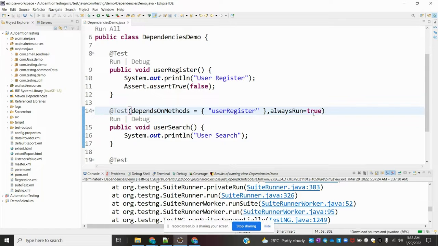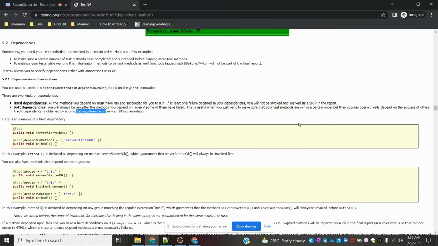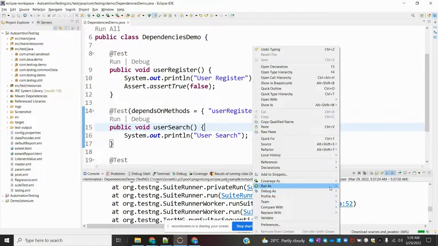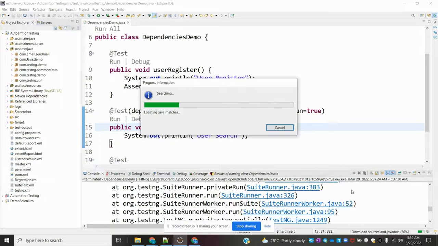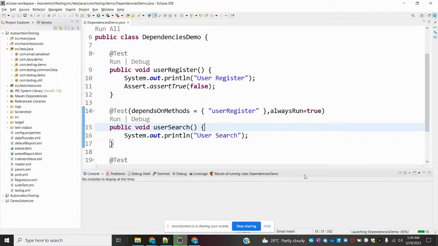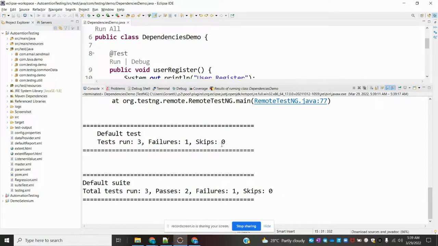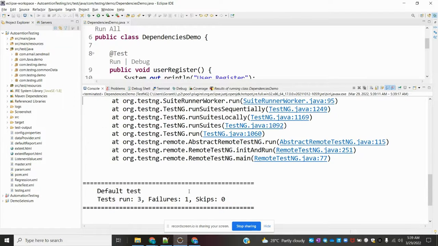Now I said alwaysRun true. Okay, now my method is ready, and I also added alwaysRun as true. Then the skip method we wrote should run, and we can see the pass. Previously there was one skip method, but now it is not there. One failure and two pass cases are presented.